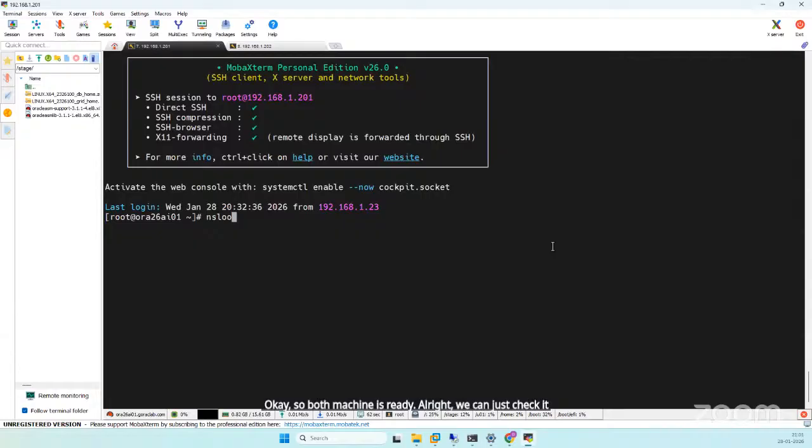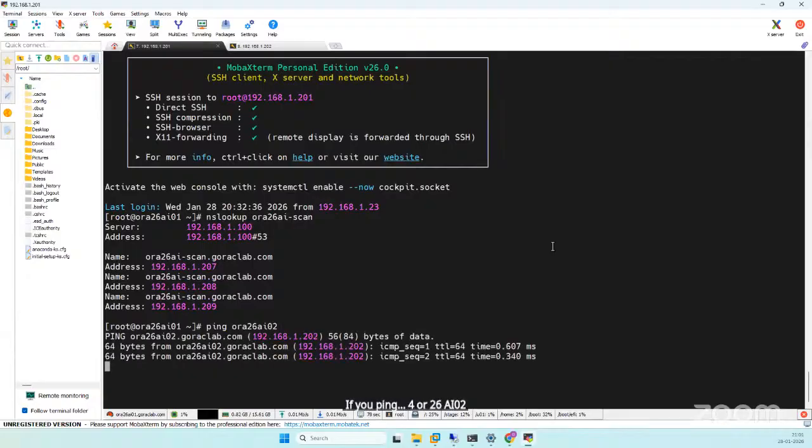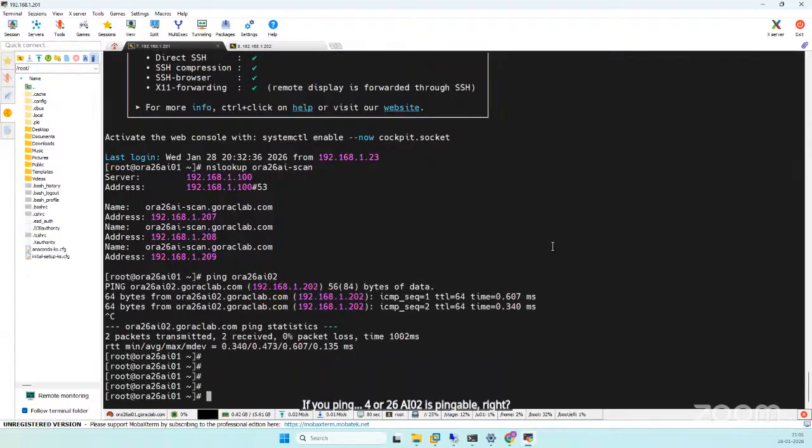nslookup. What is our cluster name? Aura 26 AI hyphen scan is the scan name. So it's returning some IP addresses. If you ping Aura 26 AI02, it is pingable, right? So we are good here.